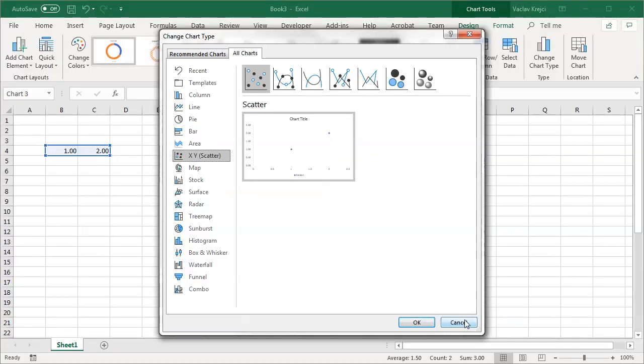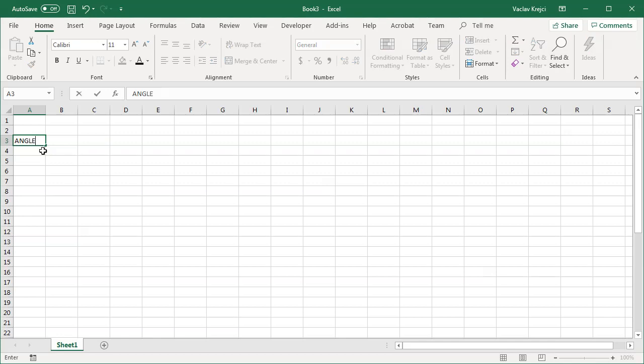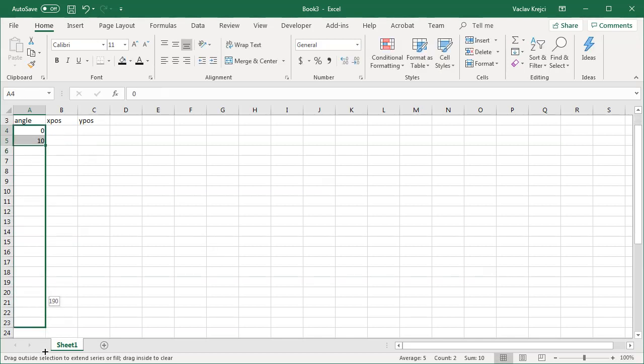We need a few things. Let me get rid of this chart and those values. We need, of course, the angle. Let me just write angle. We need the x position and we need the y position. Sorry, the y position. Okay, so the angle will go from 0 to 360, and maybe we will go with 10 increments, from 0 to 360, like so, 360.